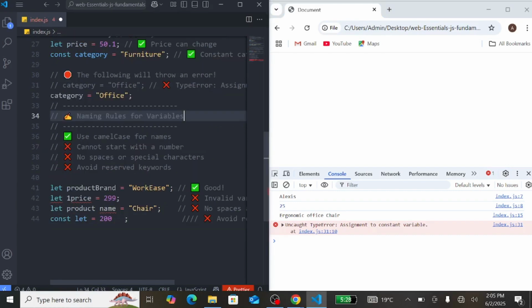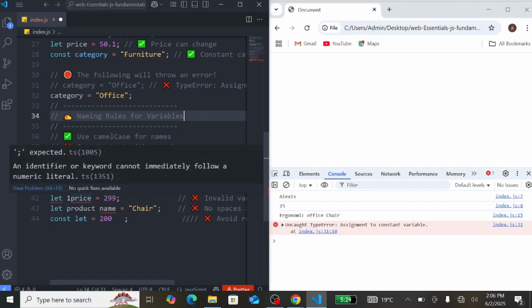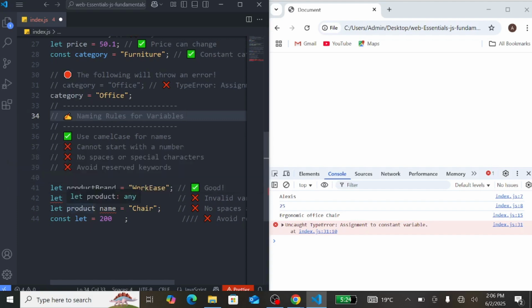Naming rules for variables. Use camel case for names. When you have a variable which has two words, the second word should start with a capital letter. This is a good way of naming variables. And the second rule is it cannot start with a number. When you define a variable, you cannot start with a number. For example, here they start with 1. It's not allowed.